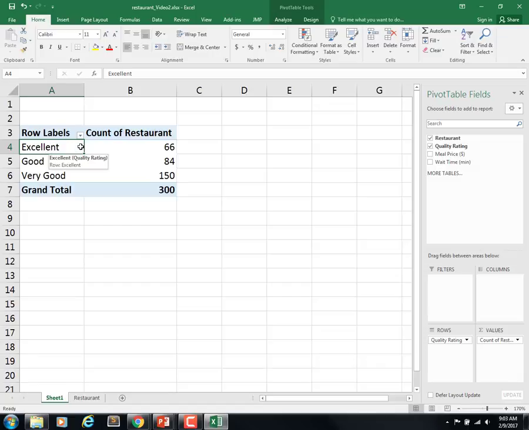And then move your mouse over, usually to the far right, until the mouse pointer looks like that, which is four black arrows pointing out from each other. Then what you do is click and drag it down to the bottom. Now I have good, very good, and excellent in the order that I want.